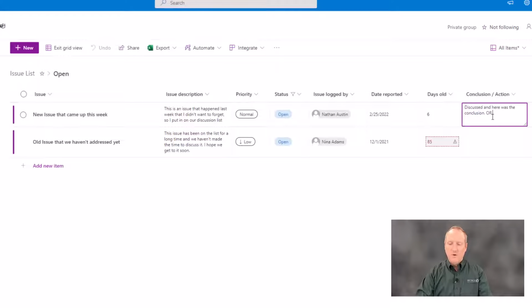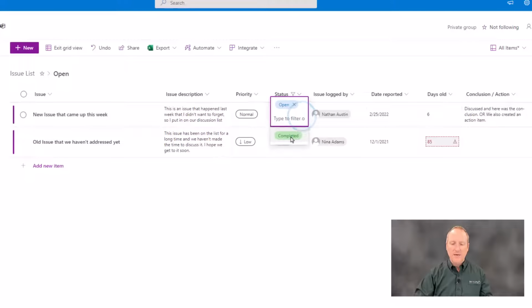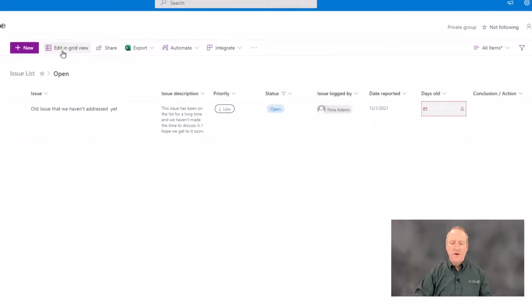Or we also created an action item. So you can keep some notes for yourself, and then I can come in here and say this issue's been completed, make a note of that, and then all I have to do is hit exit in grid view, and there we go. That issue goes away. Not only did it save it, but it went away because I had the filter on for only looking at open items.